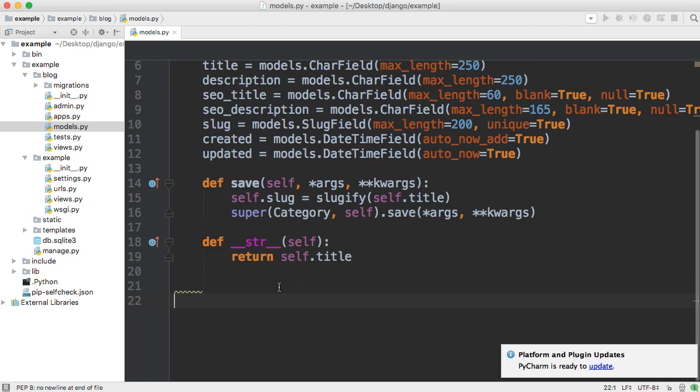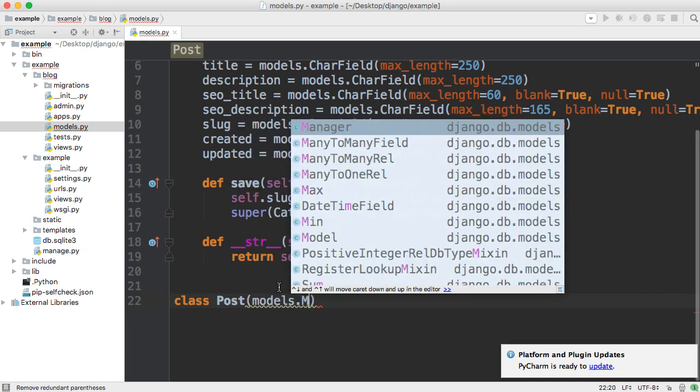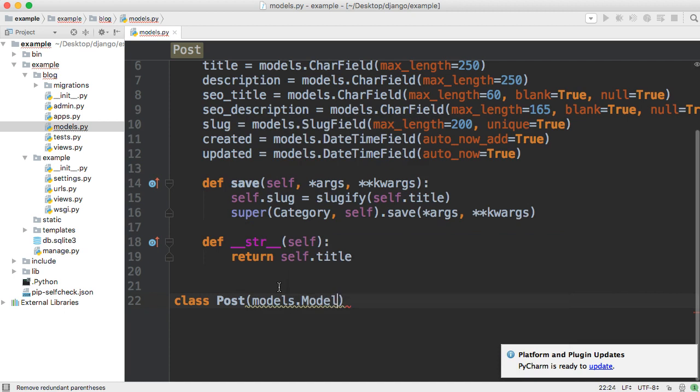So we're going to go ahead and I'm going to fly through this one, because it's basically the same layout, and I want to bang this out. So let's go ahead, class, and we're going to call our table Post, and it's going to be models.Model, because we're calling the subclass of Model. All right, in here we're going to have title, and that's going to be the same as above.